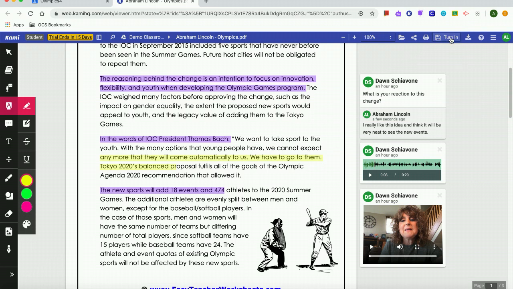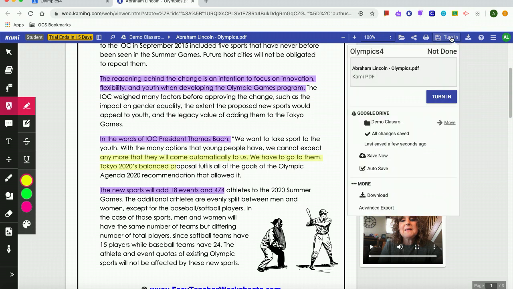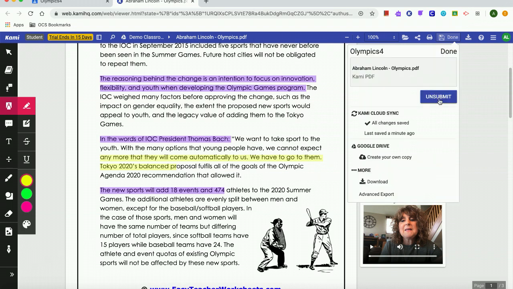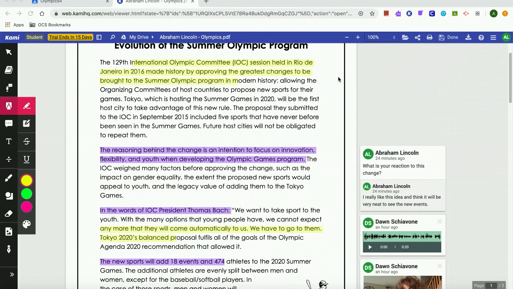And when he's all ready, he can click on the Turn In button. There's a blue Turn In button right here. Click on Turn In, and at that point it will process that file, save it to Google Drive, and also turn it in. So as soon as it finishes processing, over here it will now say done.